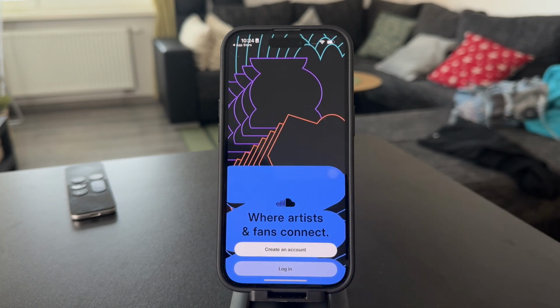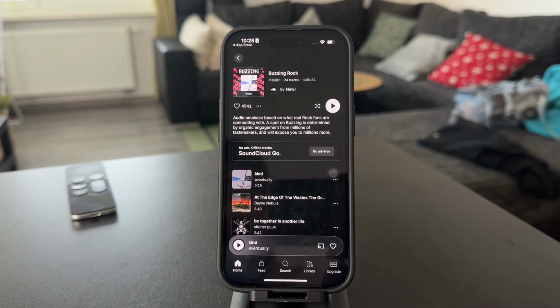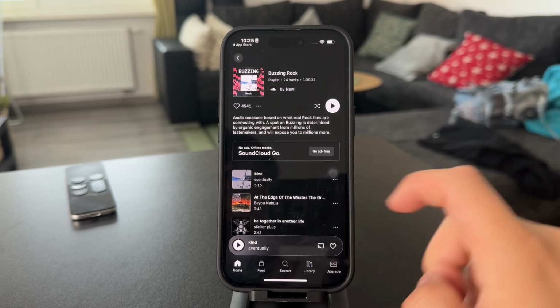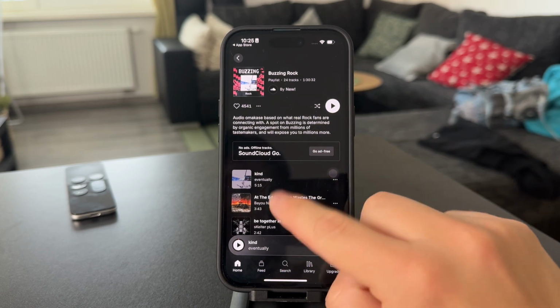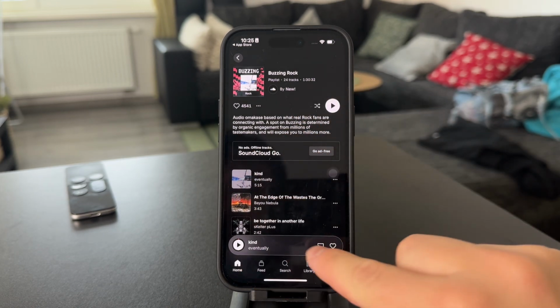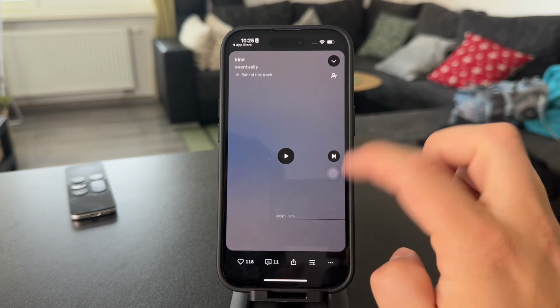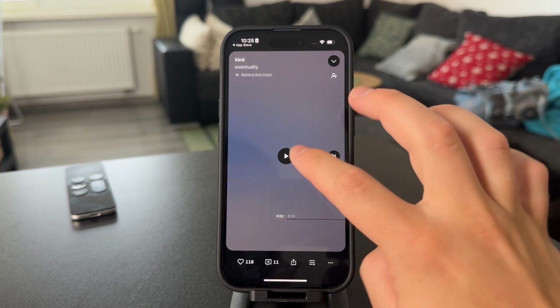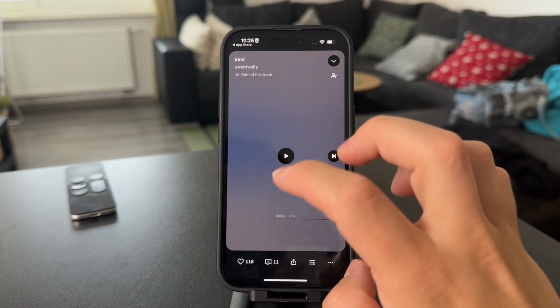So let me just sign in with my account, and as you can see, once I'm here I can just locate any kind of music I want. Similarly to other platforms, you also have a player floating at the bottom where you can just tap on that and go ahead and play it and also make it go on repeat.